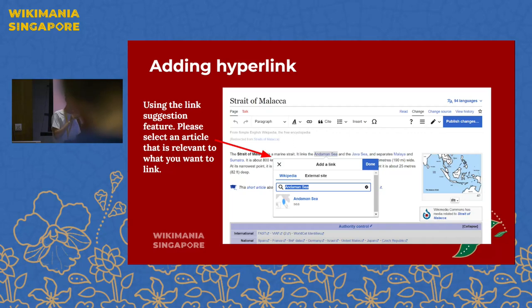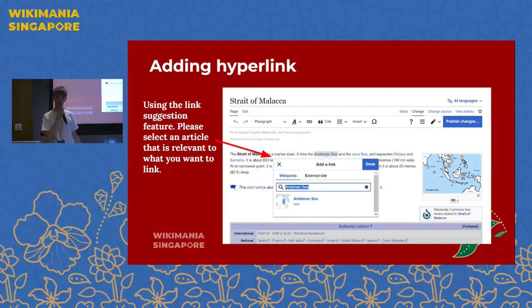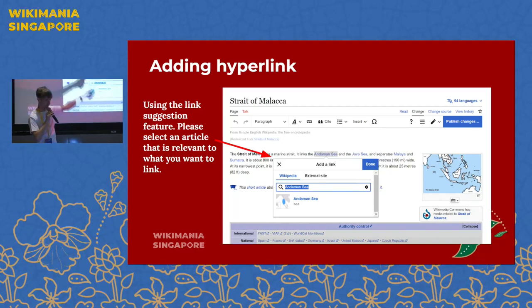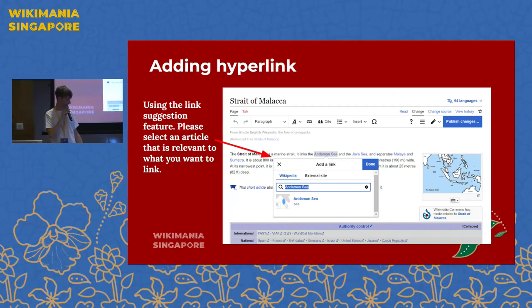And then you just highlight some text you would like to have linked to another page. So here we have an article, and we want to link the article about the sea. So we have highlighted the text. We've clicked the link button, and then we search for a relevant article.